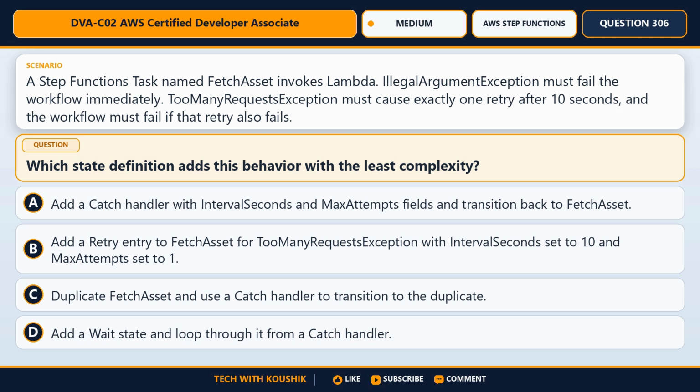Option A. Add a catch handler with interval seconds and max attempts fields and transition back to fetchAsset. Option B. Add a retry entry to fetchAsset for too many request exception with interval seconds set to 10 and max attempts set to 1. Option C. Duplicate fetchAsset and use a catch handler to transition to the duplicate. Option D. Add a wait state and loop through it from a catch handler.